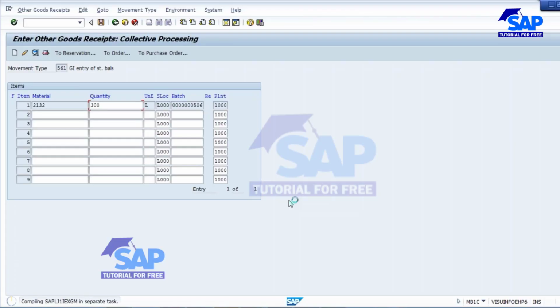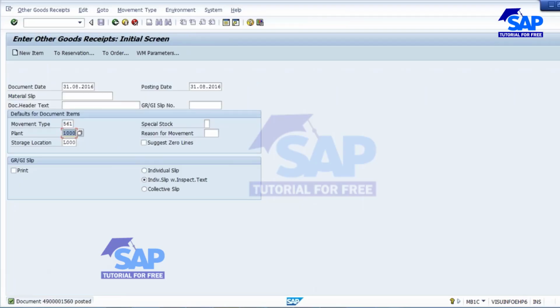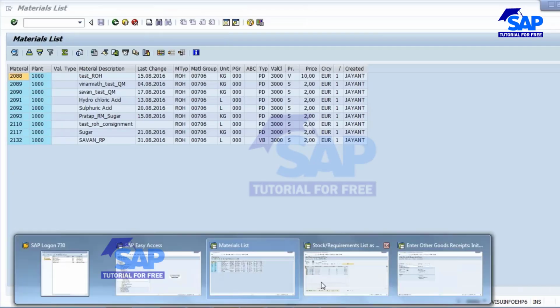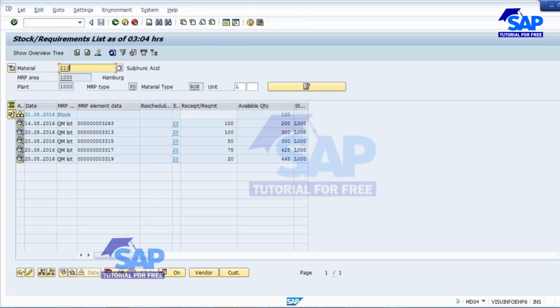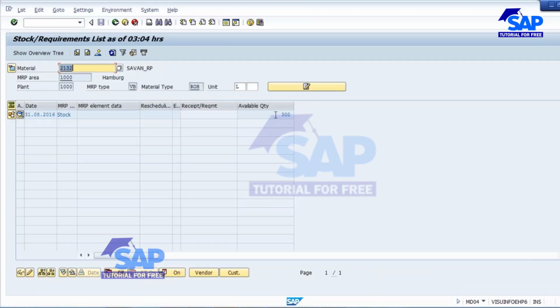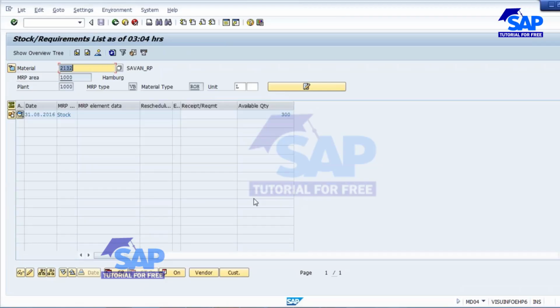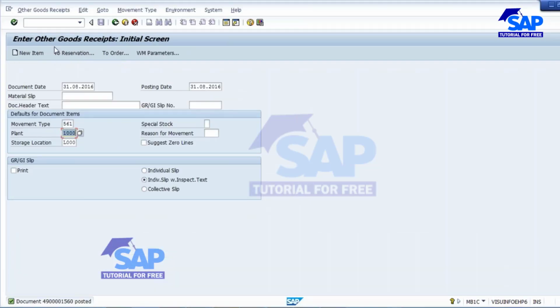Okay, so your document is posted. Now if you go to our material 2132, what is our stock? 300. The reorder point we defined is 200. So now if I do MRP, nothing will come actually.